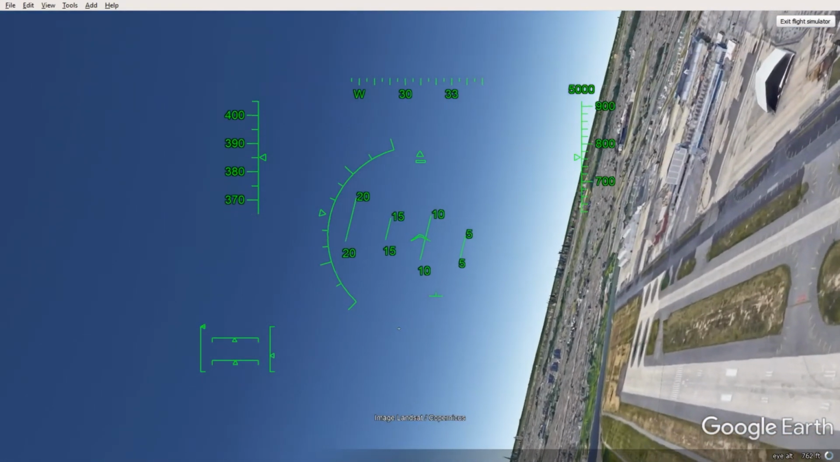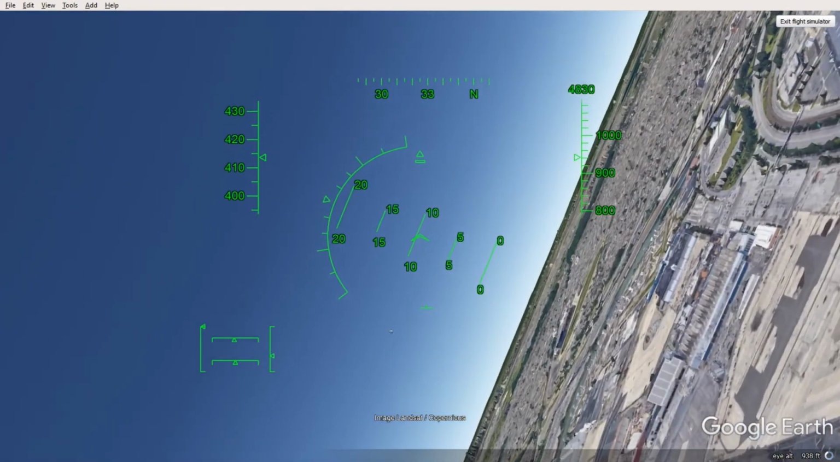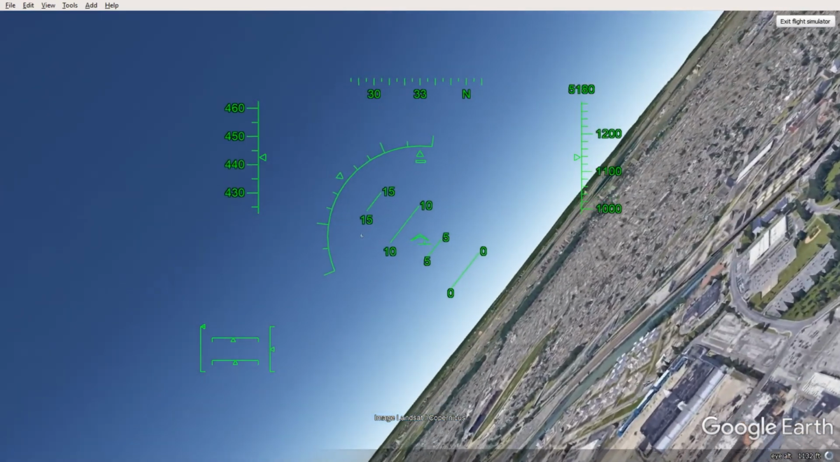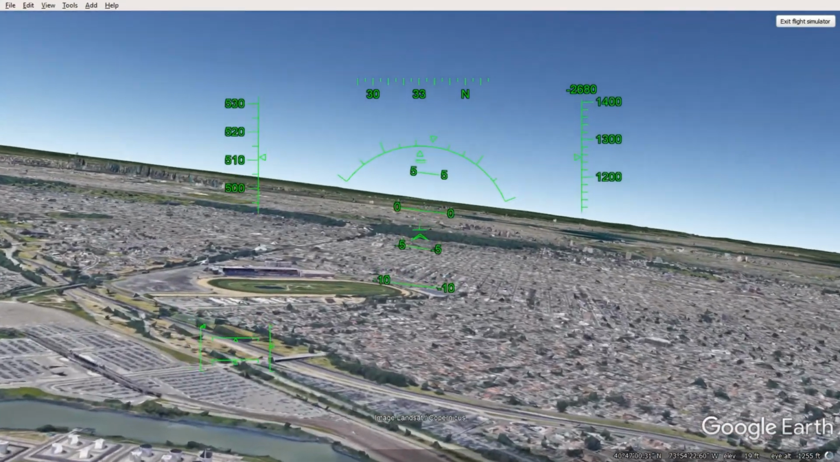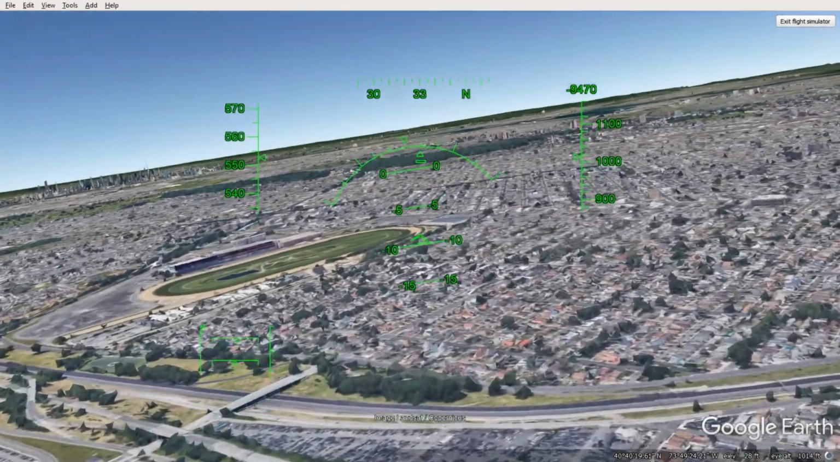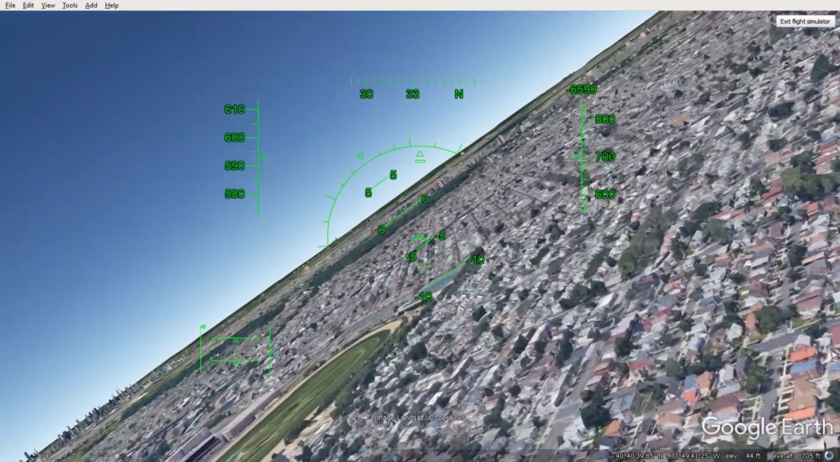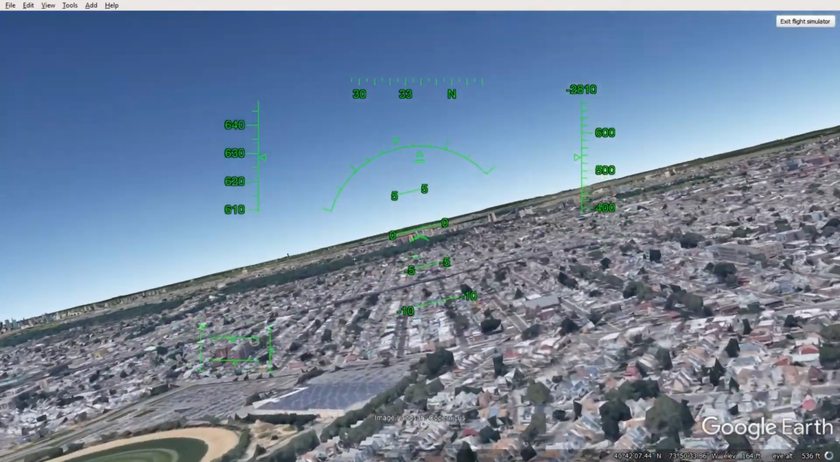Here we go. Look at that. Look at them 3D buildings. 3D buildings. What's up, baby? Look at this. Look at all these buildings. 3D.